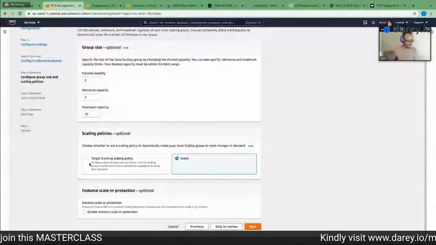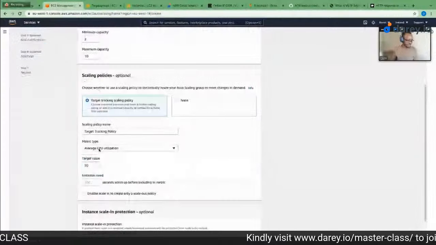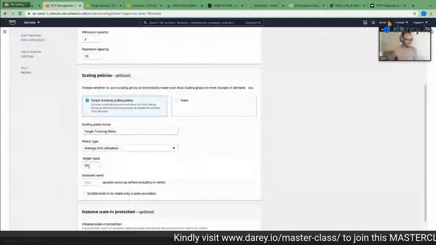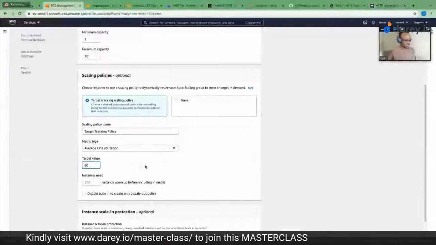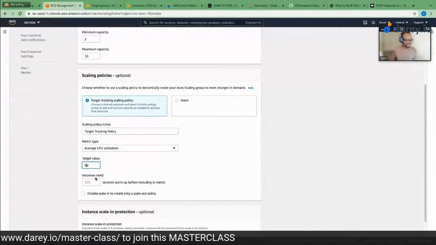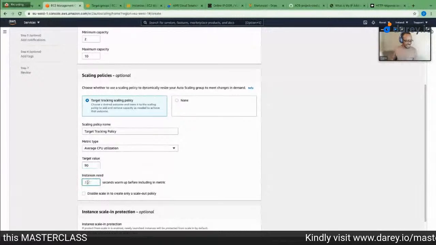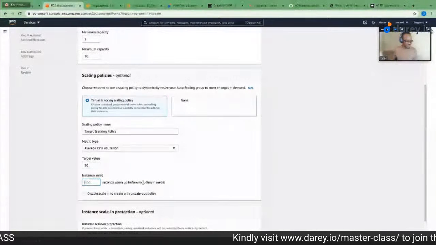Well, we can decide to configure this and say average CPU utilization. Anytime the CPU utilization reaches 90%, begin to scale. Now, instances need this amount of seconds to warm up before being included in metrics.